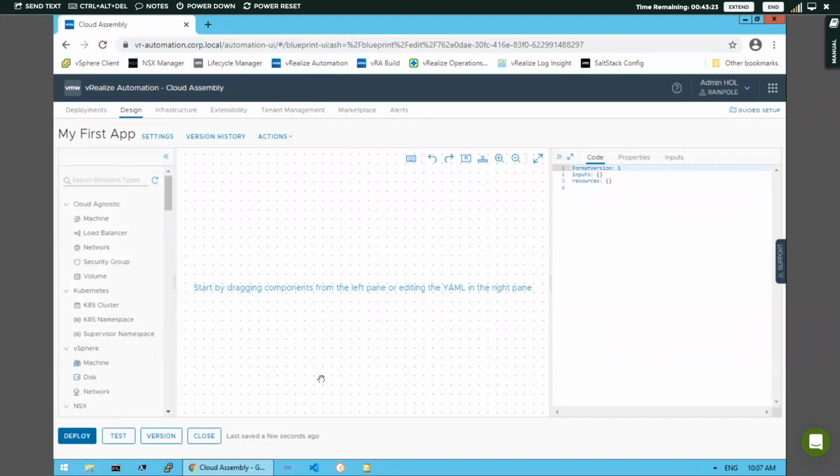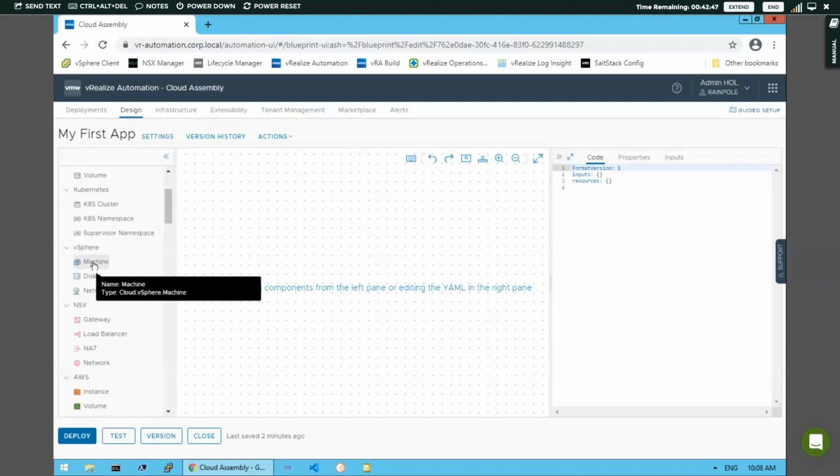In the middle here, we've got our canvas, and this is where we drag and drop our objects onto to create an application or platform infrastructure. And on the right here, we have our infrastructure as code. So you see here, there's very little YAML code in here, and that's partly because we've got nothing here. Now we've got two options. We can actually write YAML code from scratch, or we can begin to create our cloud template utilizing the objects on the left. And so in order to create our first object, we're going to create a vSphere machine.